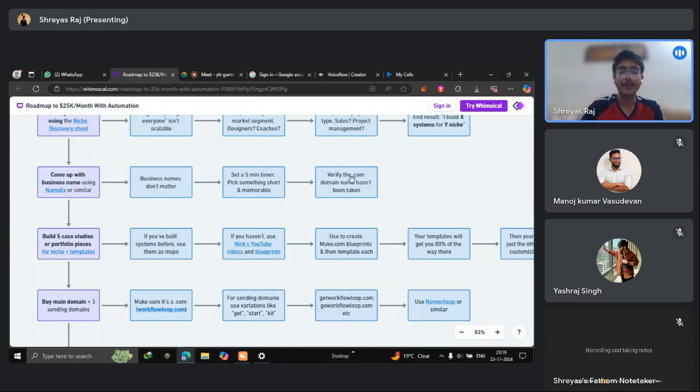So verify the domain name has not been taken. This is a great problem. When I went for RapidX, it was not there. So I had to choose rapid-xai.com. So that's the case with me. So you have to ensure that this does not happen with you.